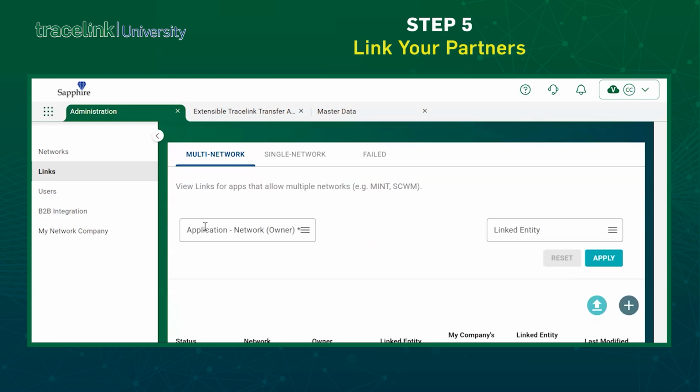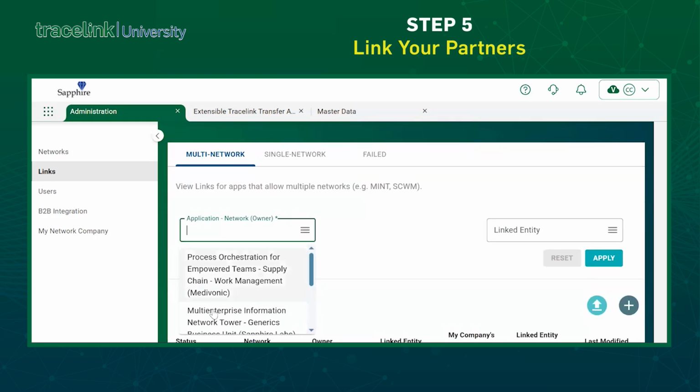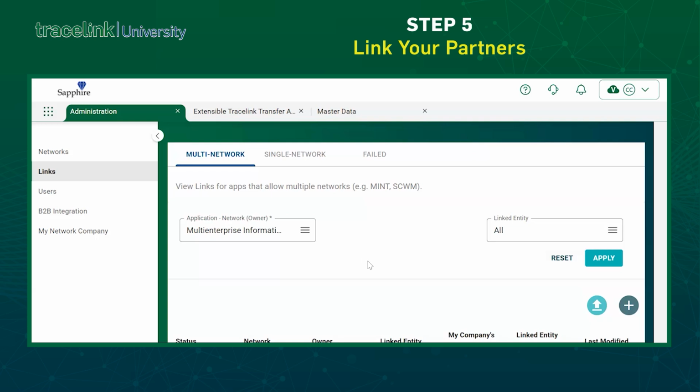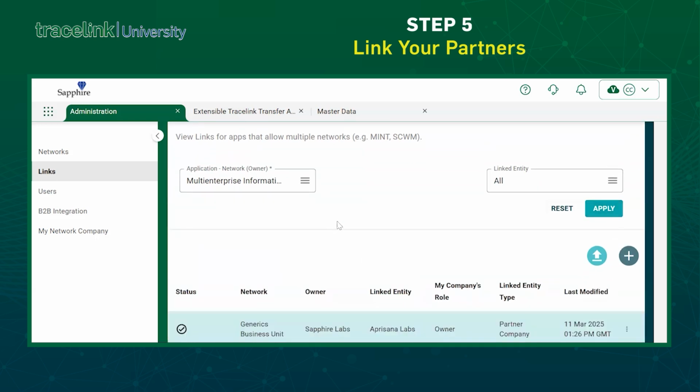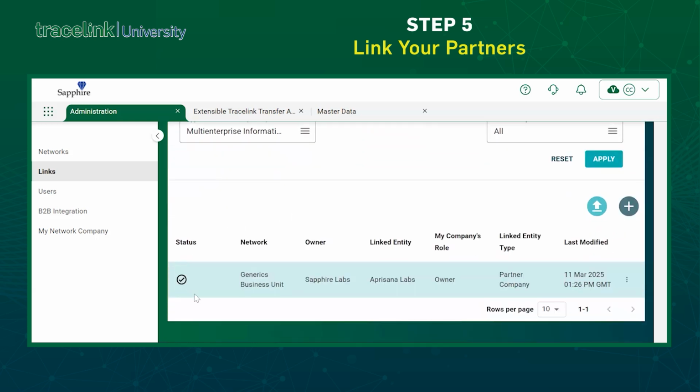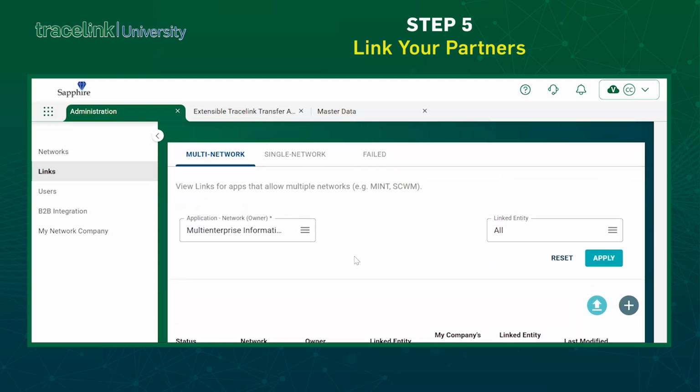So what I'm going to do is I'm going to check to make sure that it works. So I'm going to find our generics process network, and I'm going to search for that. I come down here and I can see right here that we made that link to the Appersona Labs company on the other side. And just like that, you're ready to start exchanging data with that partner. If for whatever reason, the link does not show up here on this page, you can check the Fail tab here to see if it failed for some reason.